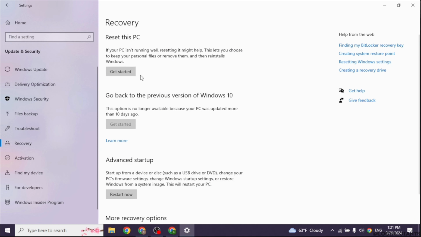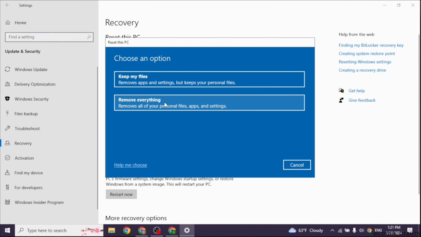Now click on the option of Get Started. Choose an option, Keep My Files, Remove Everything. Go ahead and select the option of Keep My Files. It removes apps and settings but keeps your personal data. Once you select this option, all your data will be secured.